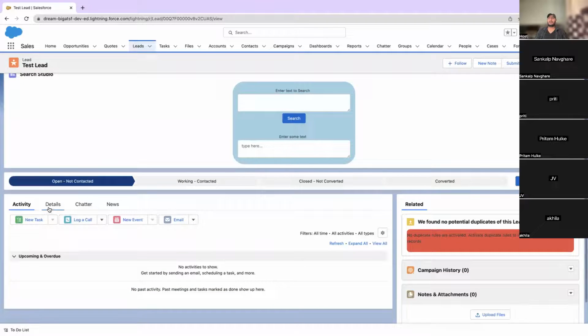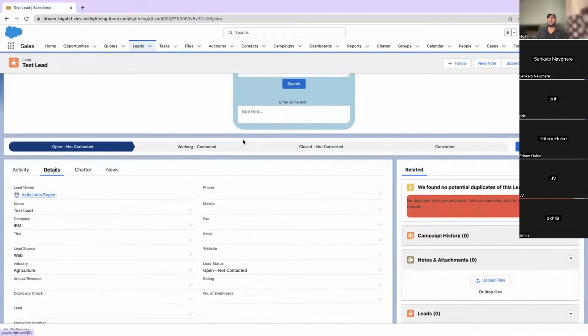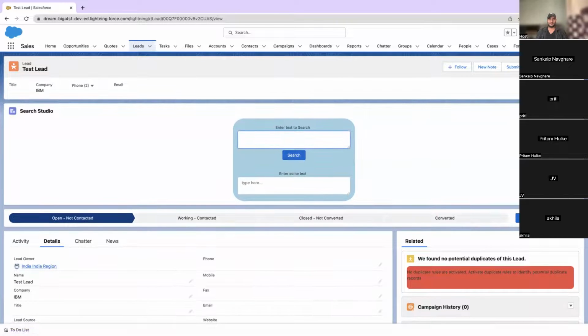All right, forget this page. This is basically from when I was teaching some Lightning Web Component. This is some integration. All right, no problem.